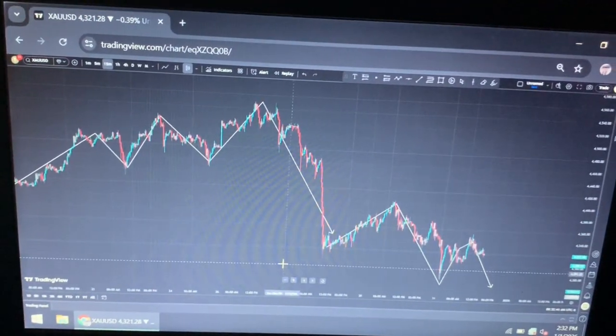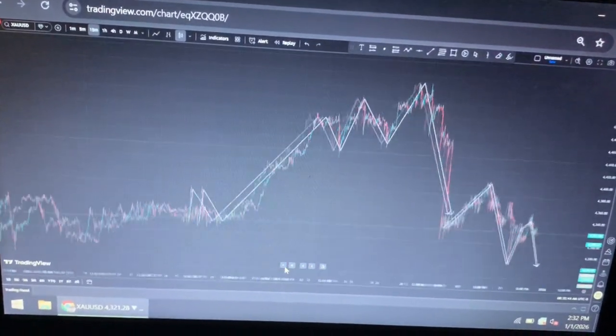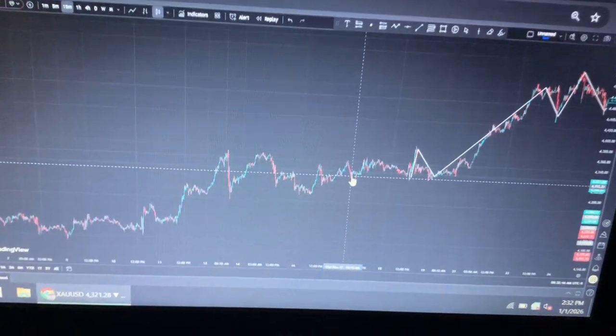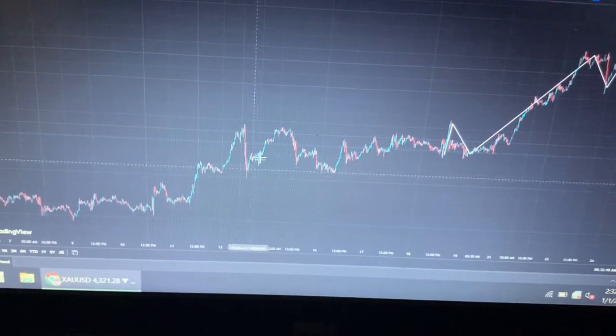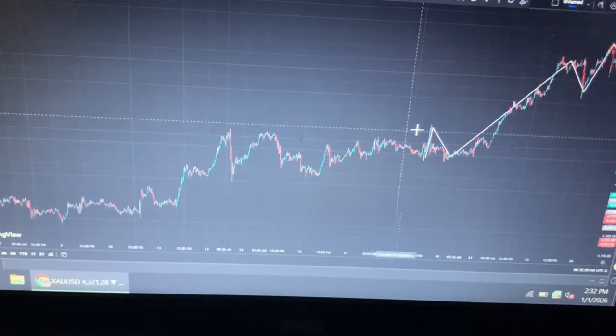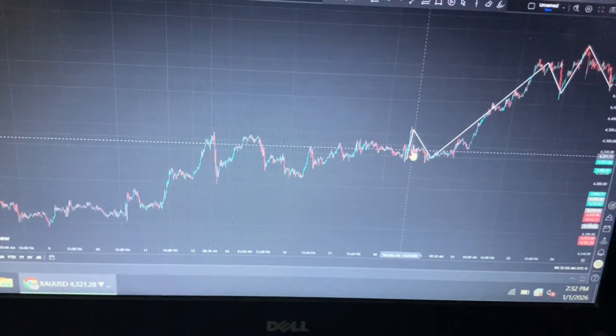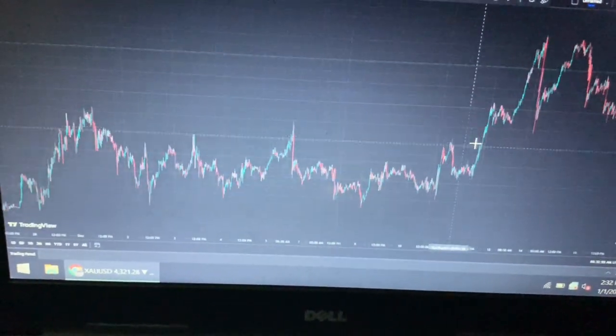So that is how to analyze your chart. That's the first thing you want to figure out. And as you can see here, it's growing a little bit till it breaks above with this candle. That is how to analyze a chart. It's as simple as that.